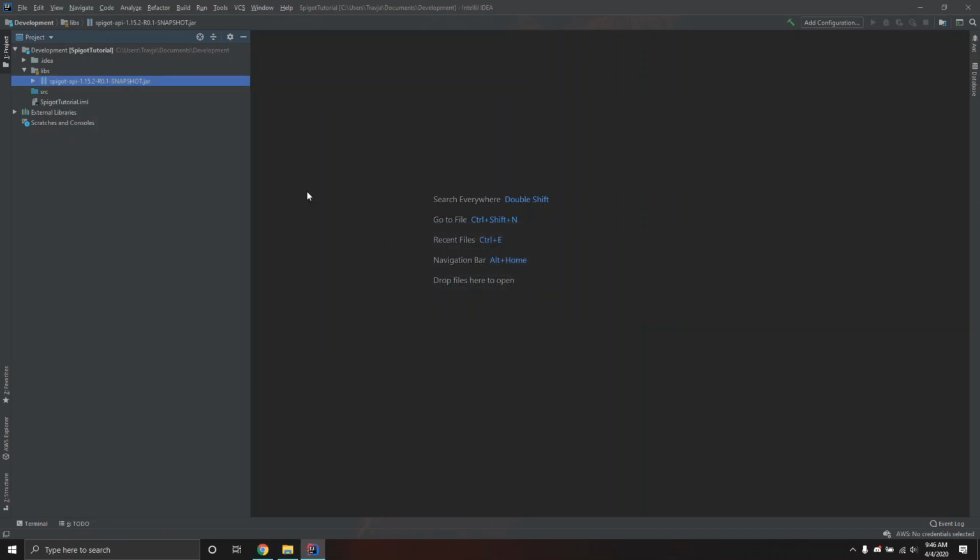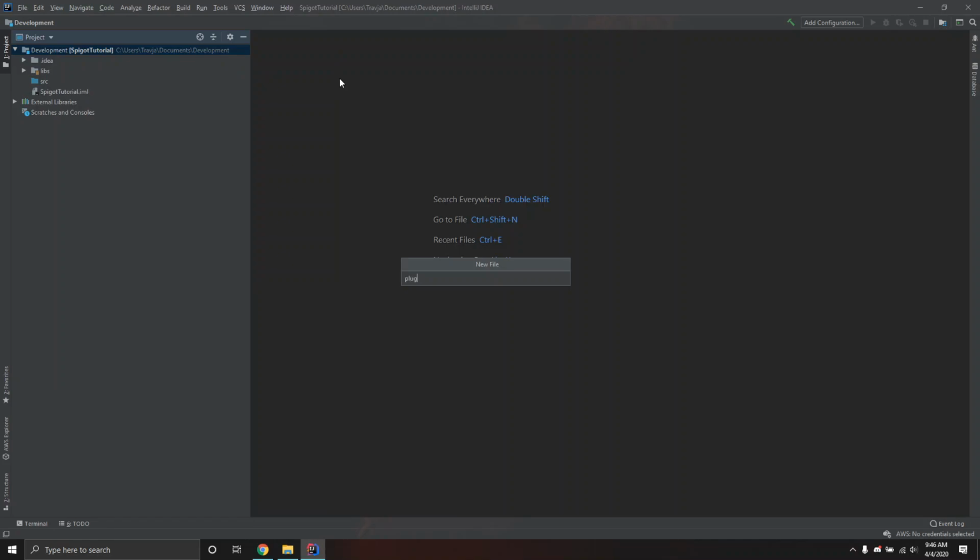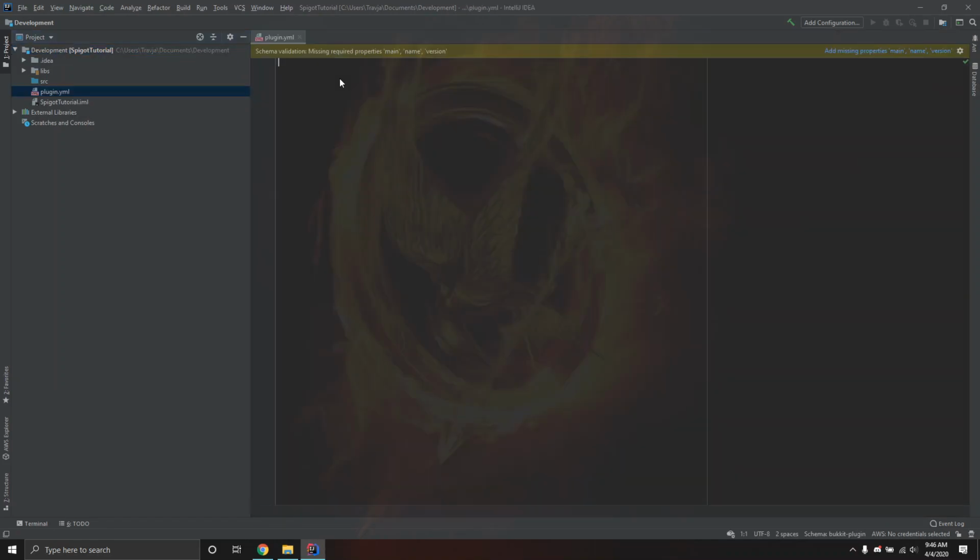And if we just click OK, what that does is it tells the IDE, it tells IntelliJ that anything in this project we're going to be using with that. And so it can reference that for different methods and different classes and things as we're building our plugin here. The next thing that we want to do is create a new file. We're going to call this plugin.yml.